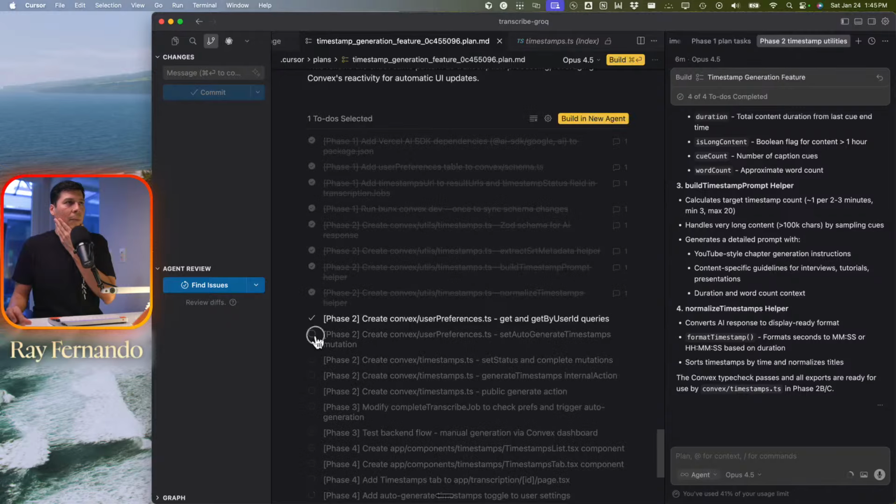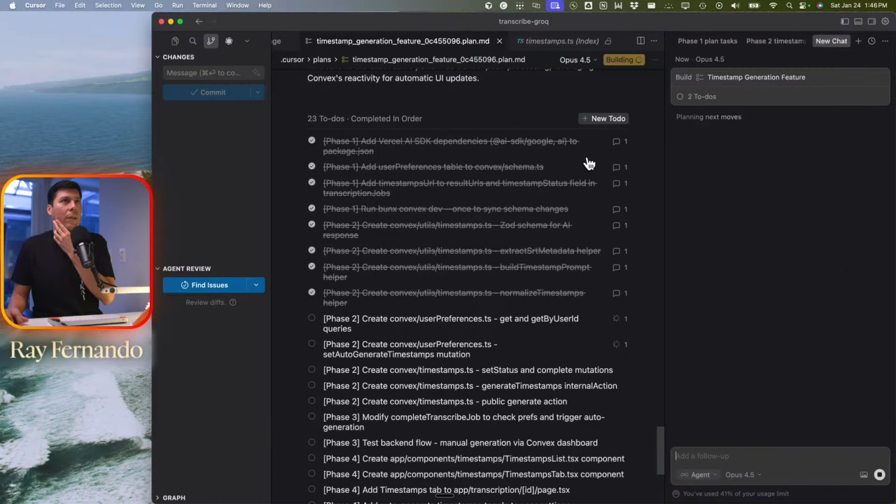And I'm just going to go ahead and build off these here. So we're going to create the user preferences. So this is what I'm going to build in a new agent. And then we're going to come back to these ones here separately because I want to make sure that this completes very well.